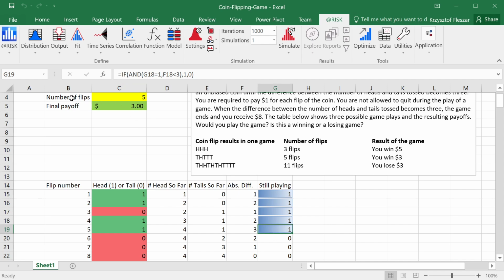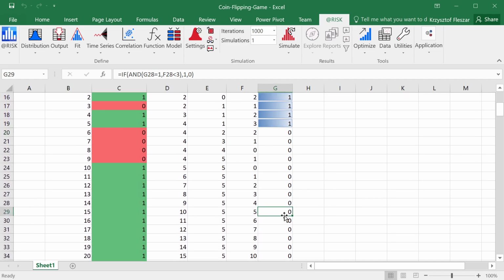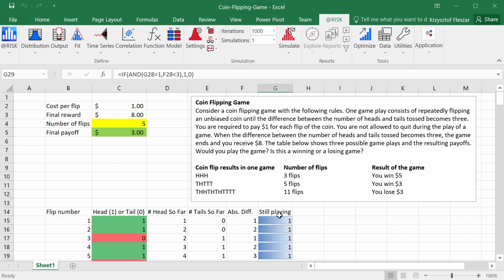The important thing is that the number of flips in my top high-level model is linked to a summation function, which sums the values in the last column. We expect a sequence of ones, and from a certain point there will be zeros to the end of the table. Therefore, if you sum all those values, you get the number of coin flips we had in one game.